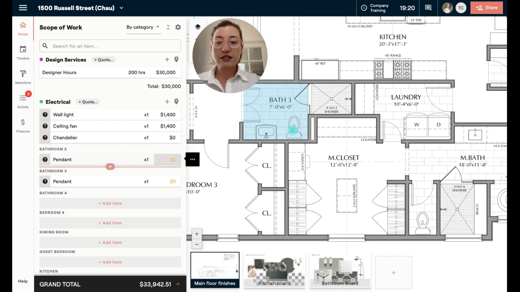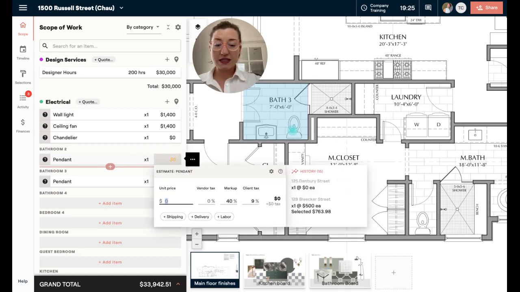What you're going to do is click the 0 right here while you're in the list, and it's going to open up this estimation panel. And here you'll see a few things.